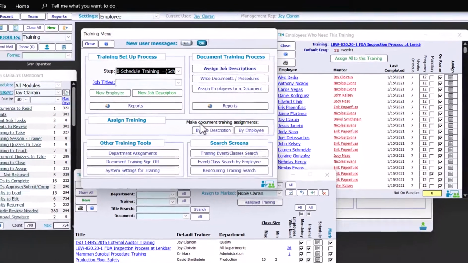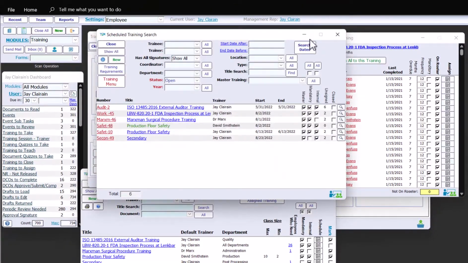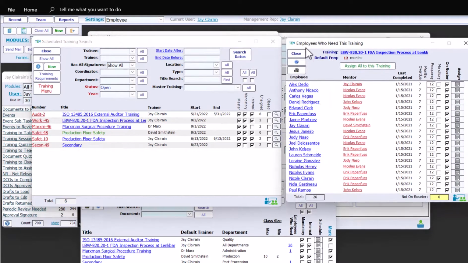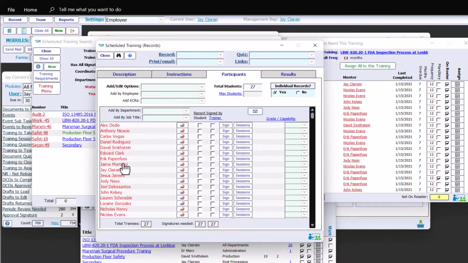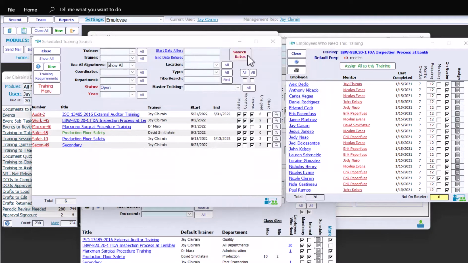And we'll look at number 8, which is just the scheduling of the training record. And we're also going to see if the assignments were made. Yep. Those were all added.